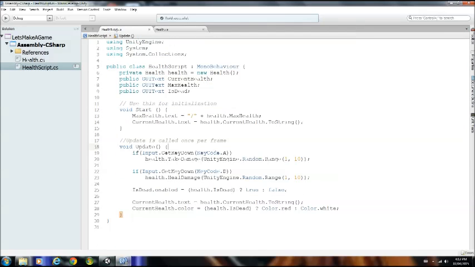Alright, so let's go to health script. So like I said, what's the big deal? Well, the big deal is because this stuff here is being called every single frame. Every frame, 60 times a second. It's just doing this stuff, modifying it, blah, blah, blah. That's not much in this case, but there might be extra stuff you want to do. So what do we want to do?